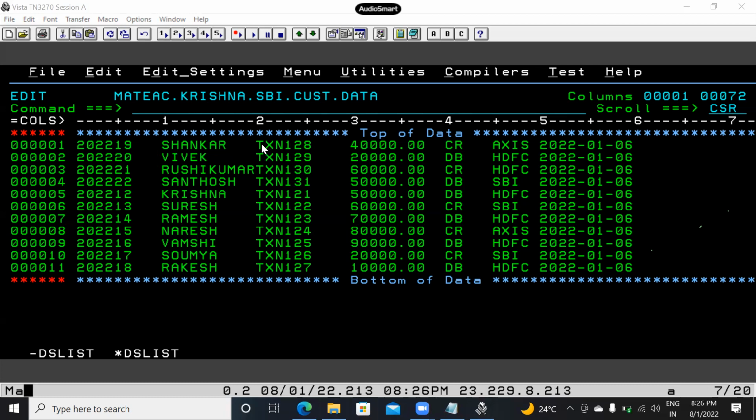Okay. So the third field I have is the customer transaction ID. And the fourth field I have starting at column 20 here. And in the file, the next field is transaction amount, starting at column 30.